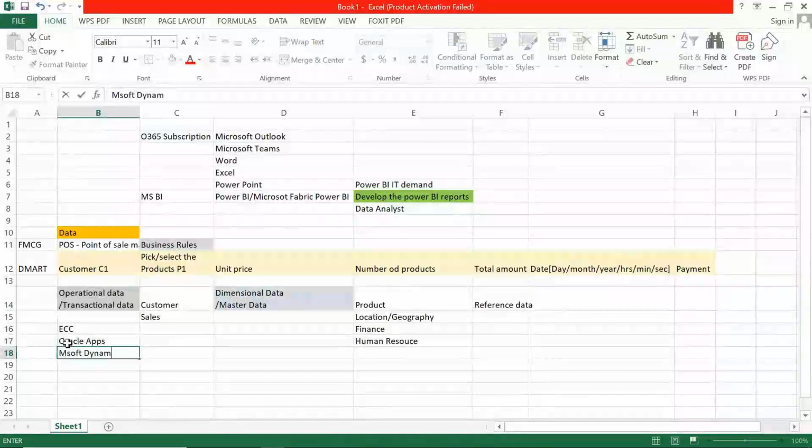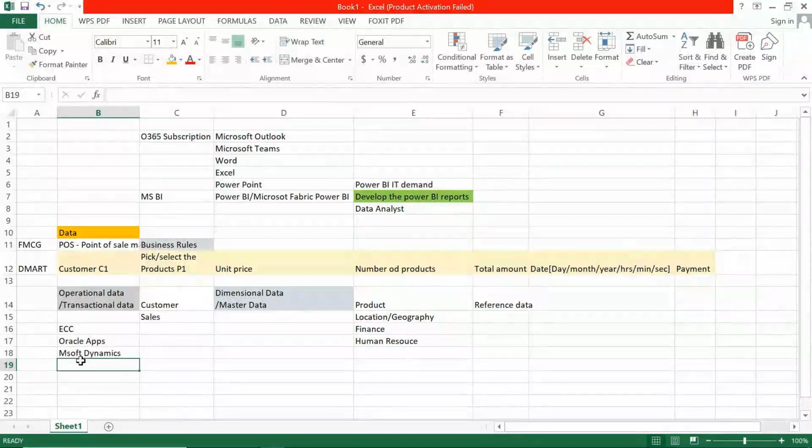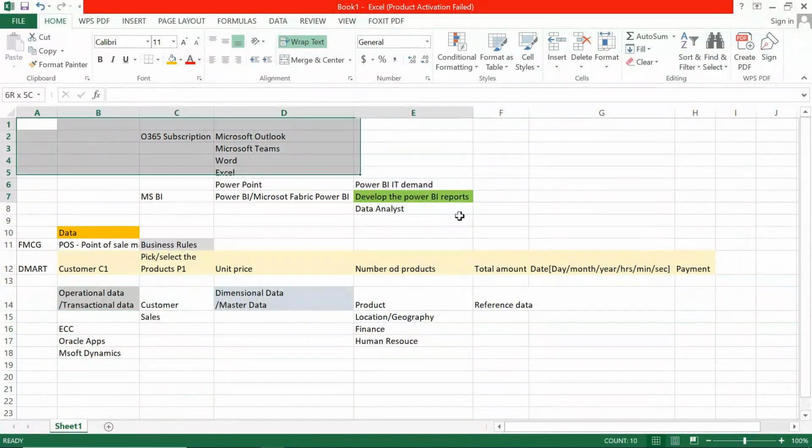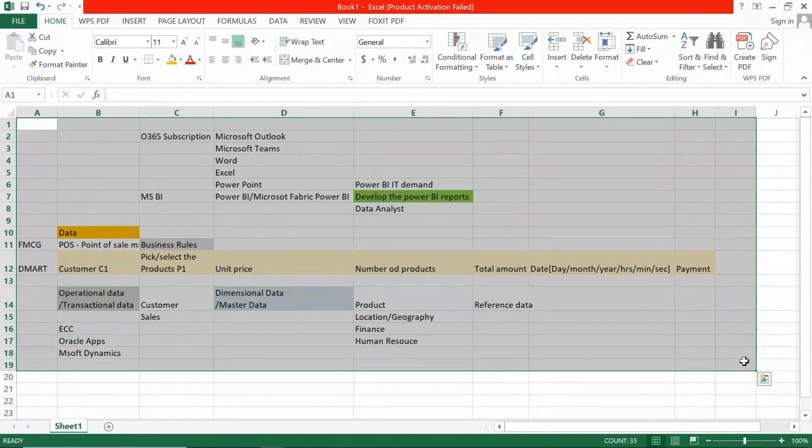It's a software name, Microsoft Dynamics. So there are n number of software packages to handle operational data. To present and discuss in this session, I need one software, which is Excel. I have opened this Excel software on my laptop, and I'm trying to jot down the notes while discussing with the participants.